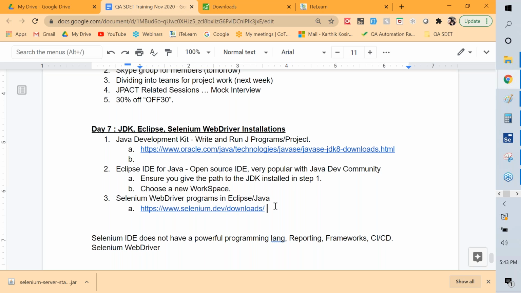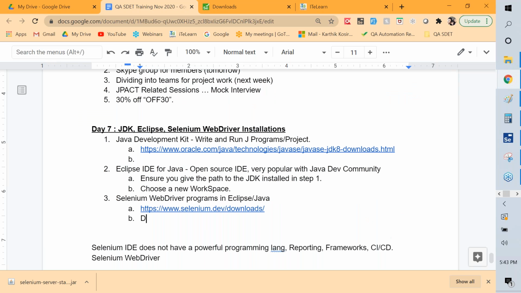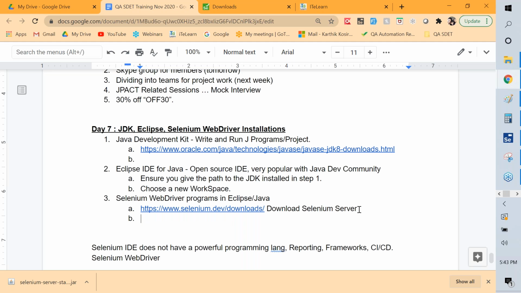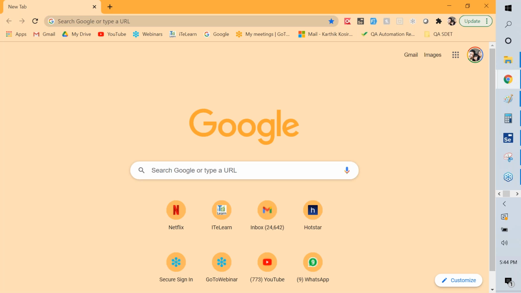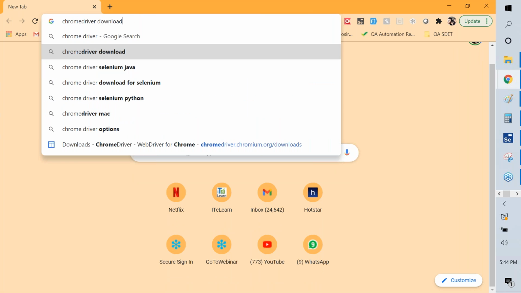I did this. What else did I download? Selenium servers. Okay. Download Selenium server. That was from the above. Out here. And then we're going to download Chrome driver. Now, how do we get this from where? Again, search Chrome driver download.